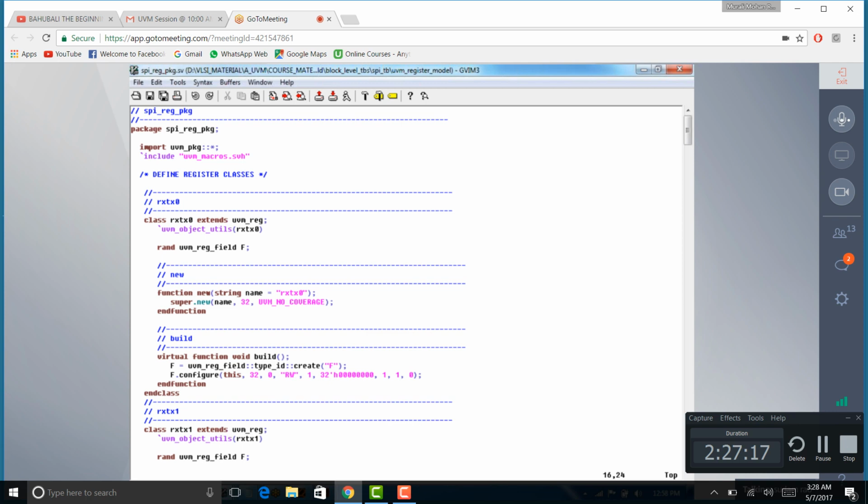Fourth is what? In the super.new, give the size of the register. How many bits is it? 32 bits. Do you want to enable the coverage or do you not want to enable the coverage? Then create a method called build. Remember, it's not build phase, it is build only. In that, create the register field and configure it.